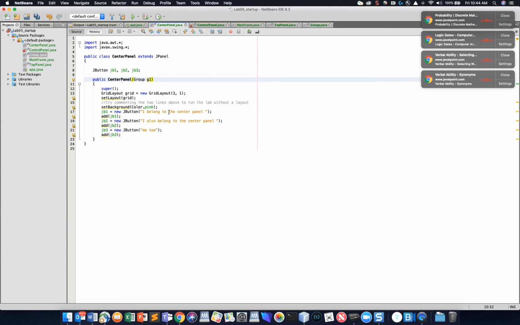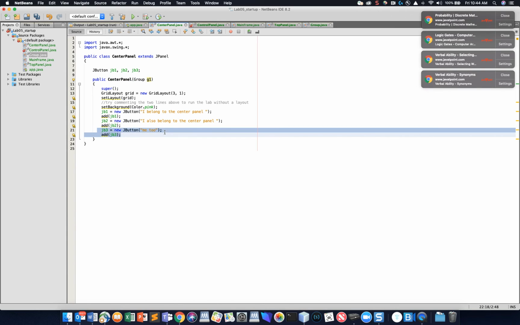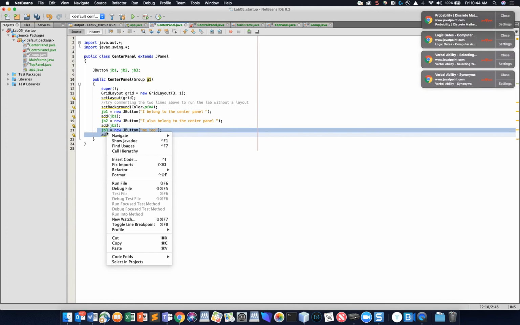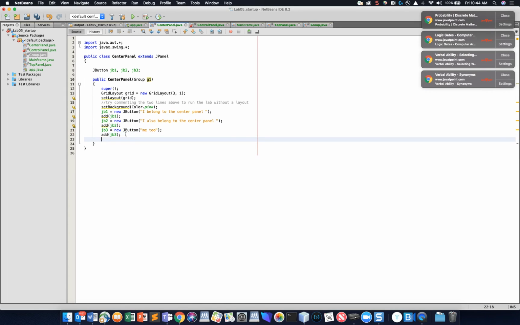And in the center panel, what we're going to do is actually add a 4th button, and then we'd use g1.st1.getInfo to add the student information. But for right now, I'm just going to change this to be button 4, and I'm going to add button 4, and I need to add button 4 up top here.